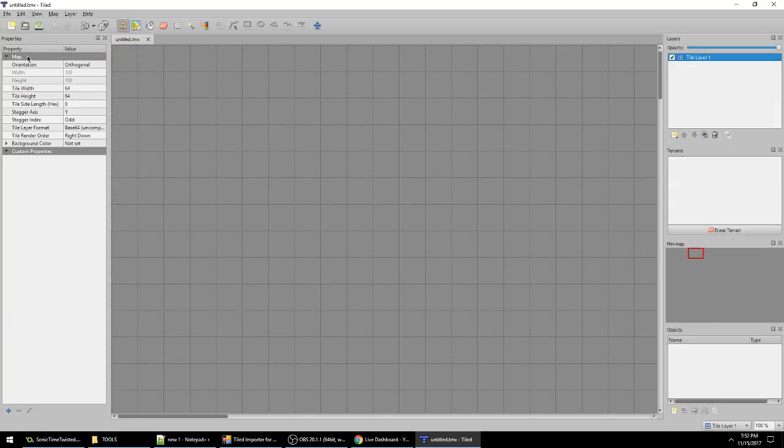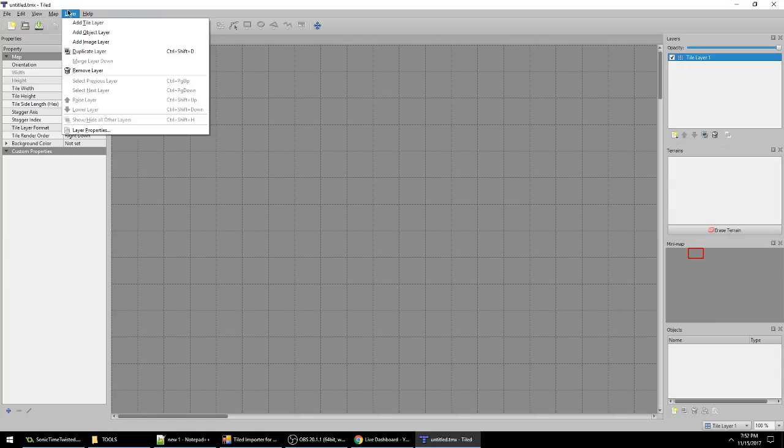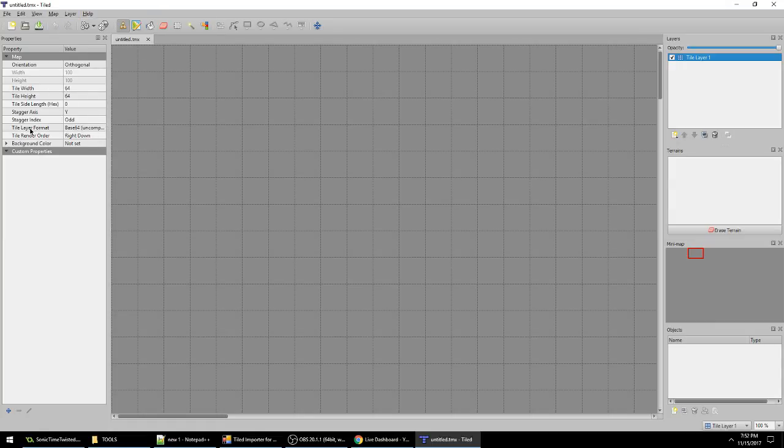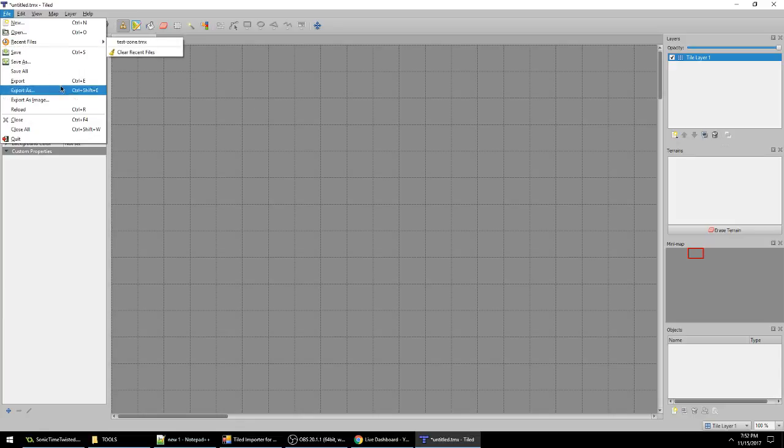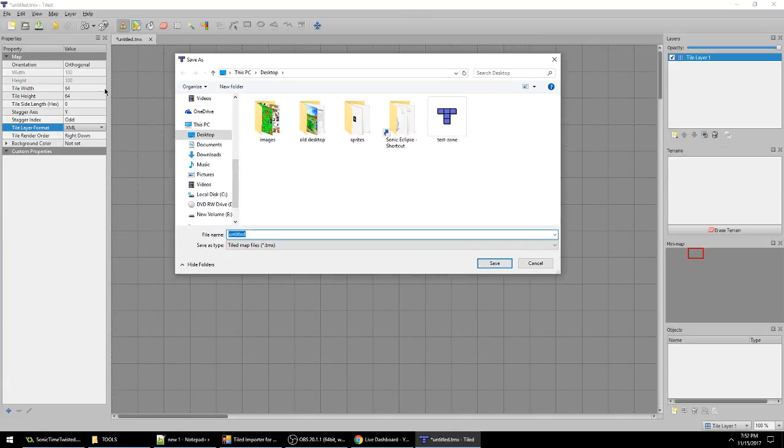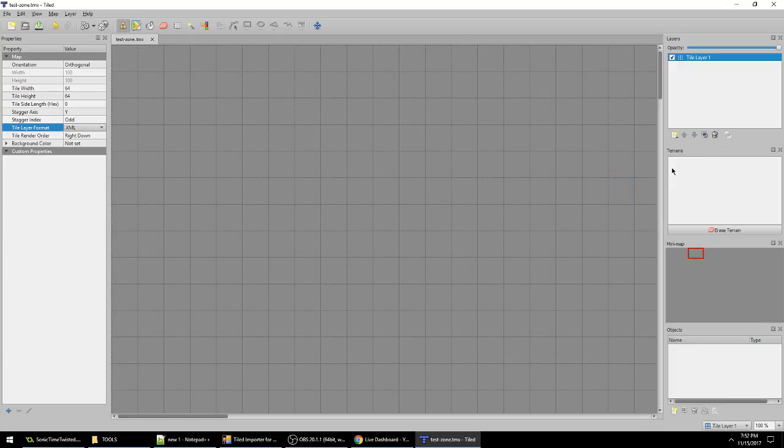Okay. In this properties panel, you need to then set tile layer format to XML. I don't know why you can't set that on the menu before you save or when you select a new file, but you can't. So you just have to set it in this little properties menu to XML. Once that's done, we can save our zone. So we'll just call it test zone here. We'll save it out. And then I need to add some tiles to here and explain why we would even want to use Tiled instead of GameMaker.